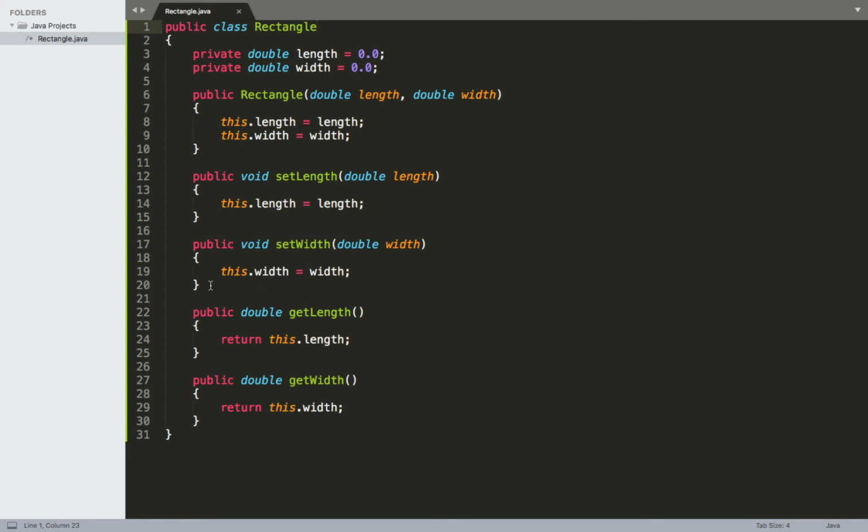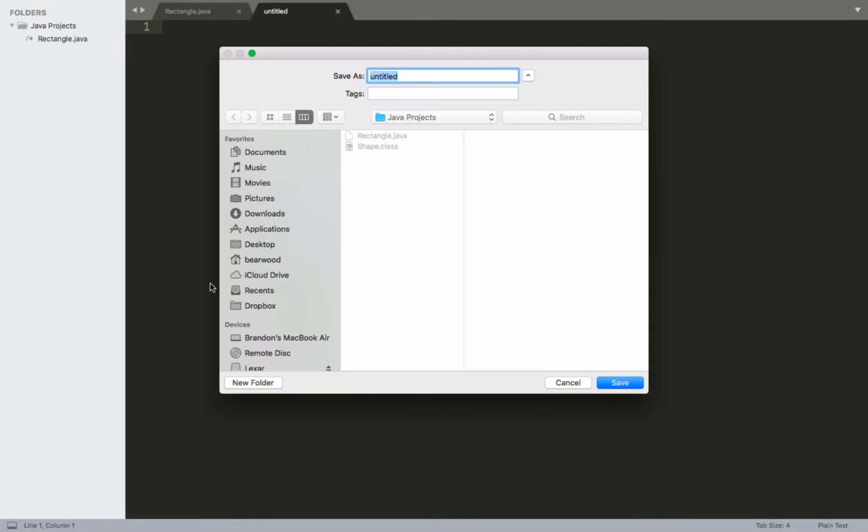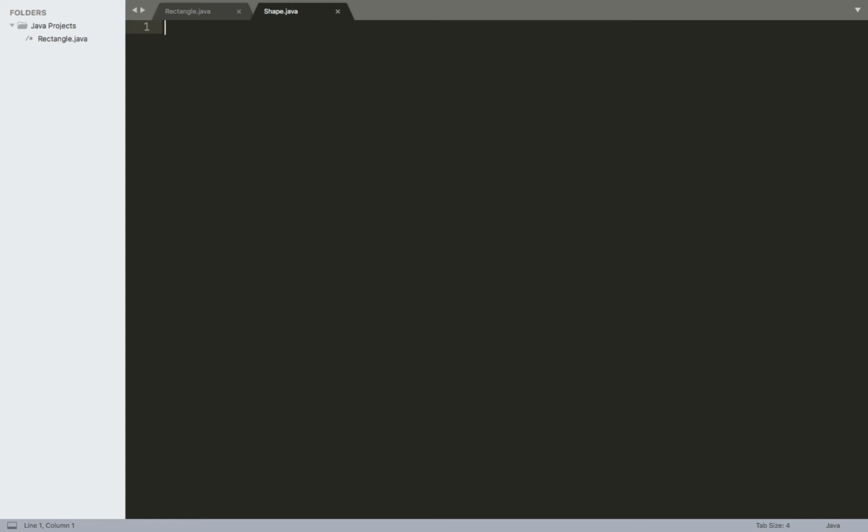In addition to this, we also need to go ahead and make a shape class, and then we need to establish the relationship between rectangle and shape. So we'll go ahead and create another file for this. We'll call this our Shape.java. And inside of this one, I'm going to say public class Shape.